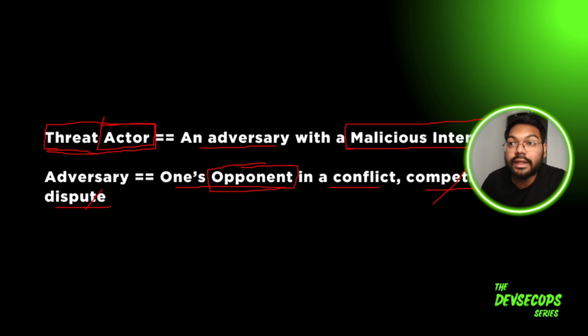They want to steal the data, they want to steal your money, or they want to steal your intellectual property. They can do anything, or they want to attack your reputation. So that is called a threat actor. Consider this simply as a hacker. All of you say, right, hacker. So that's a threat actor, who is an adversary with a malicious intent.